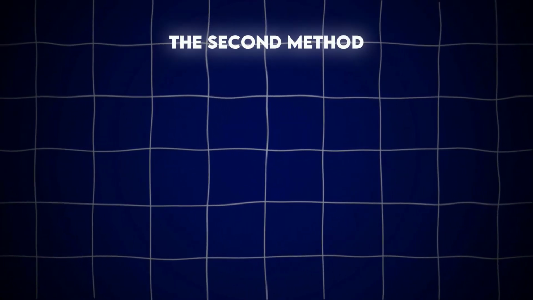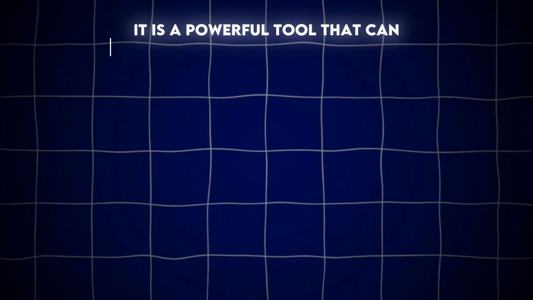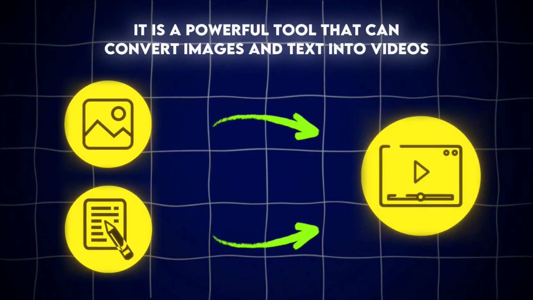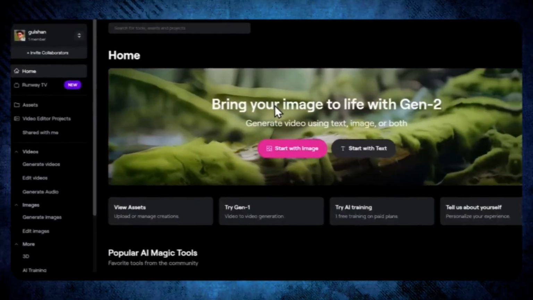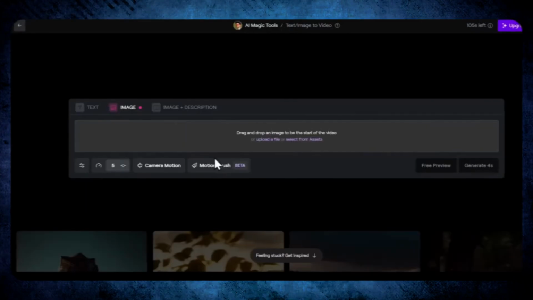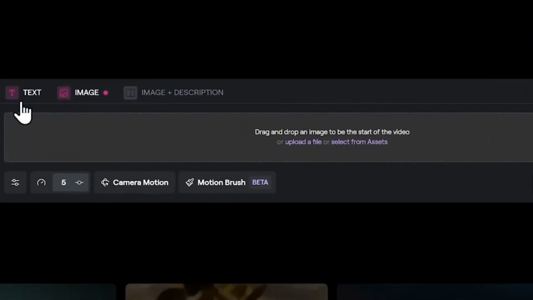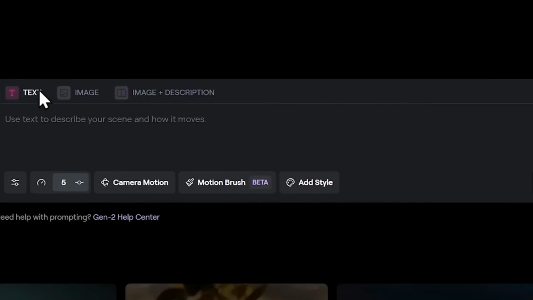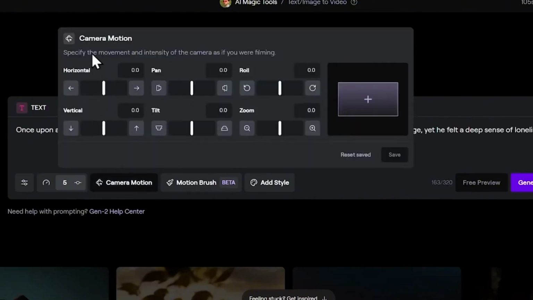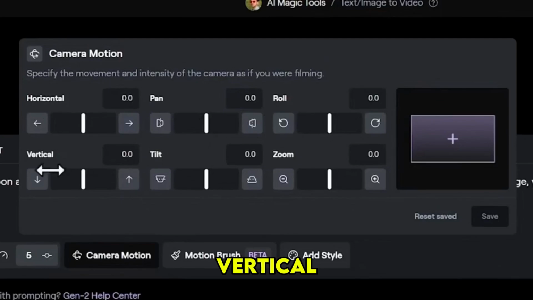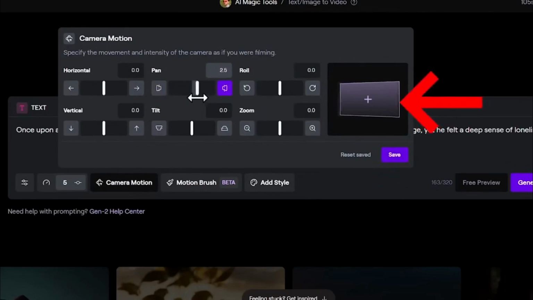The second method involves Runway ML. It is a powerful tool that can convert images and text into videos. To use this feature, go to the Runway ML app and navigate to the text and image to video option. There are 3 options: text image, image plus description, and text prompt. To convert text to a video, input the text prompt and click on camera motion. You can add motions like horizontal, vertical, or zoom, and preview how it will appear in the video. For more engaging content, try different motions in different videos.